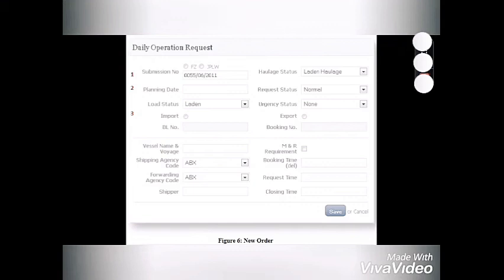Number 2. When the user clicks on the planning date text box, a date picker will appear. See Figure 8 date picker. Number 3. The import and export radio button, when clicked, toggles the closing time and the demurrage rate charges text boxes.